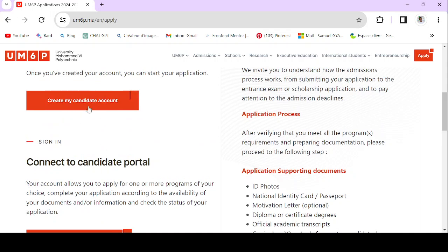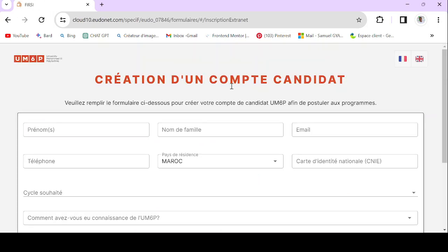So create my candidate account is what we need right now. So we click on create my candidate account. Immediately you click on it, the page will by default be displayed in French because we are in a French country, or Morocco is a French country. But they have given you the option to display it in English. So you click on the British flag.